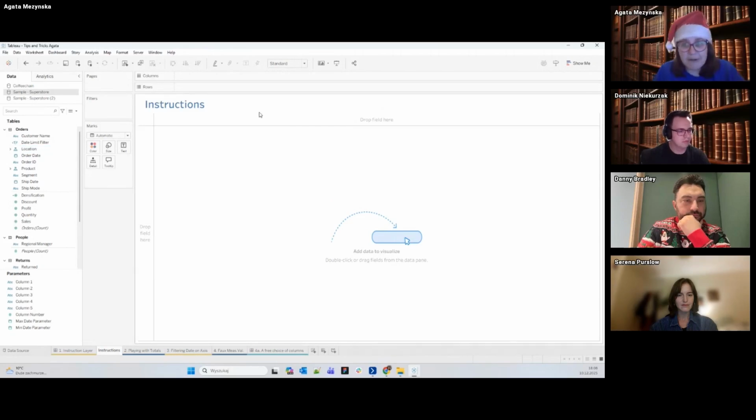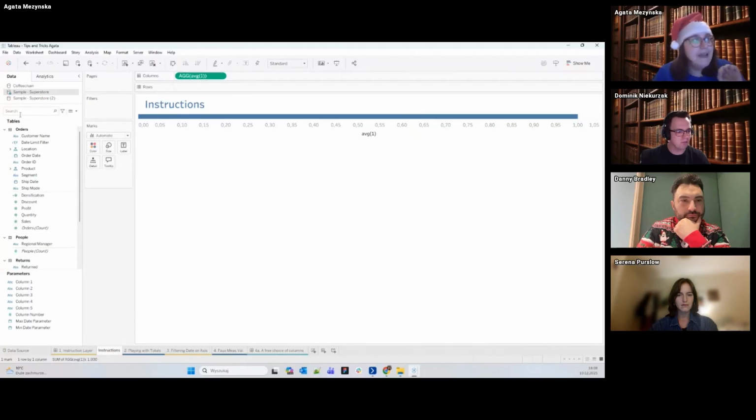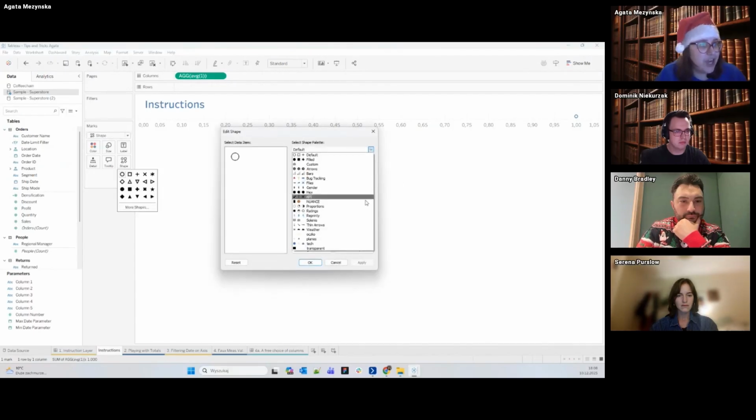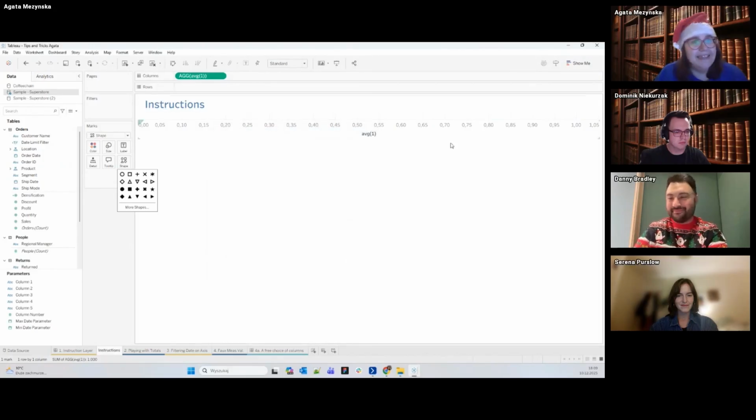The main part of the tip is that you need to use a pill with average of 1. It won't work if you use any other value. It has to be average of 1. Now I change my chart type to shape. Once I've got shape, I will use the transparent shape, which I guess is somewhere here. You can't see it, so it's transparent for sure. I apply it, nothing here.